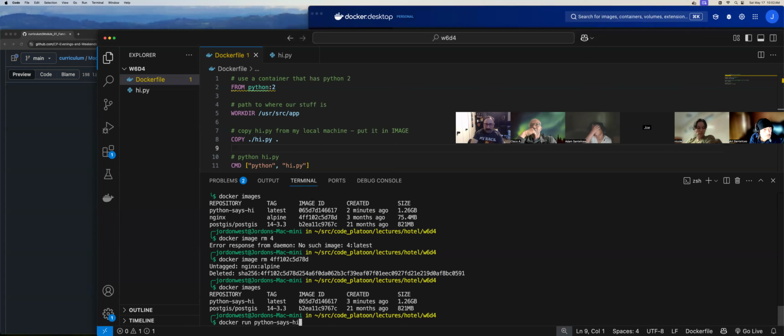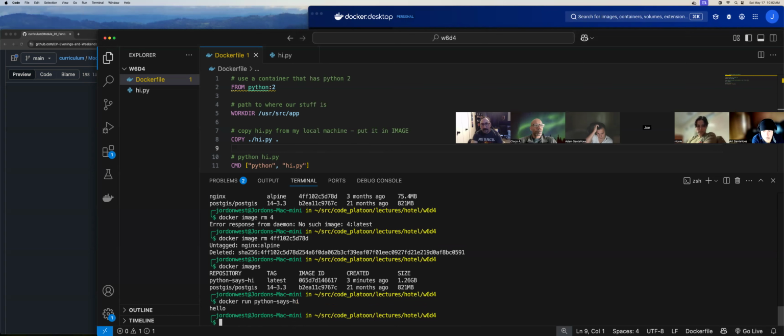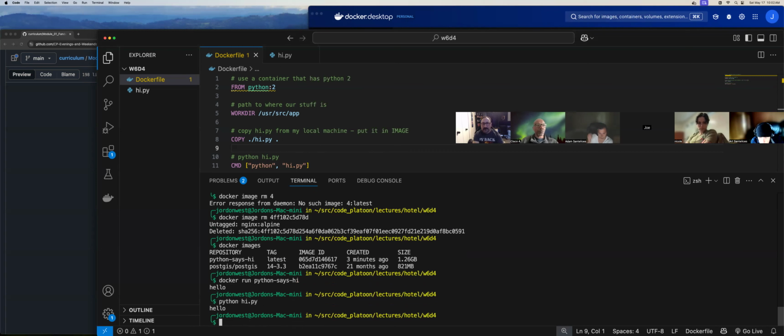Because that image exists, I can say, hey, Docker, run that image that I've got locally. Whoa, look at that. I didn't run the file. That's different than doing this, because that wouldn't really run on my machine.